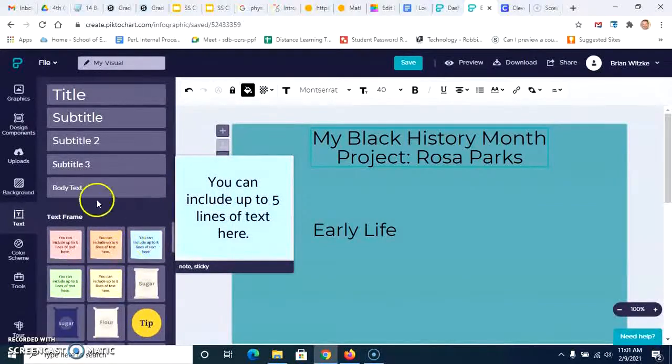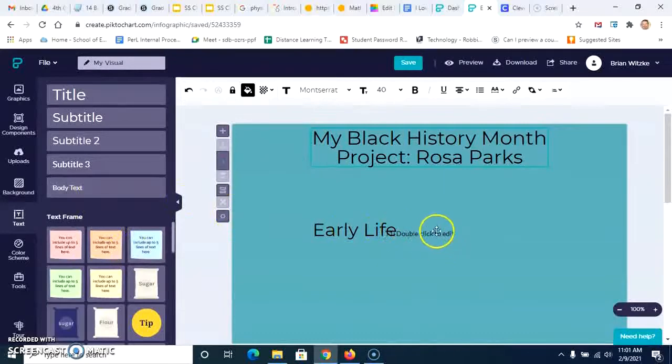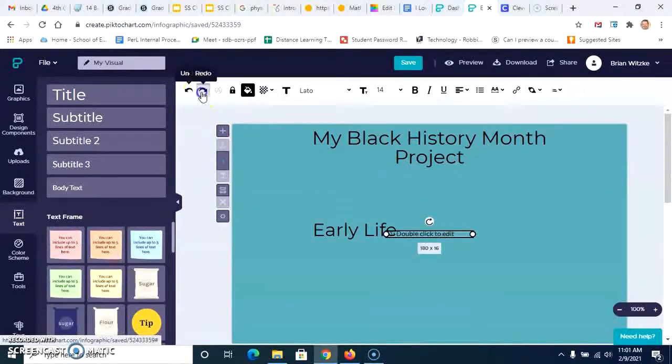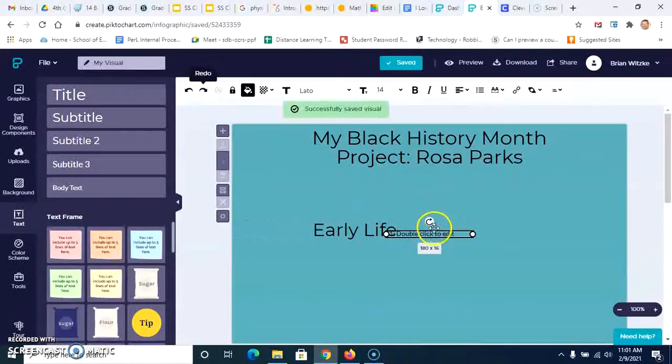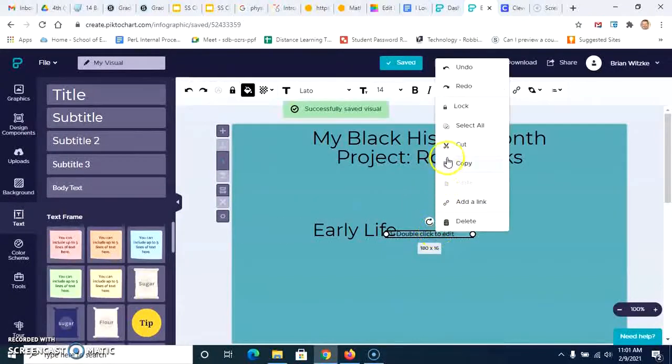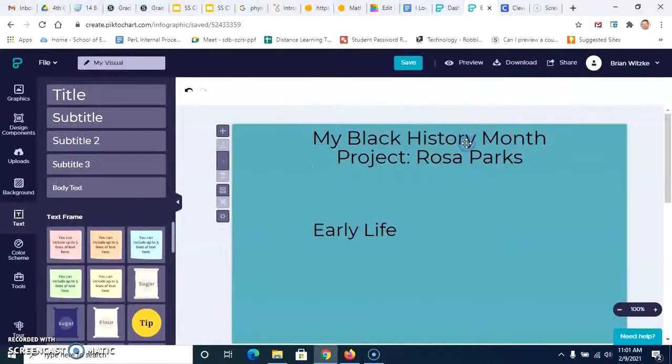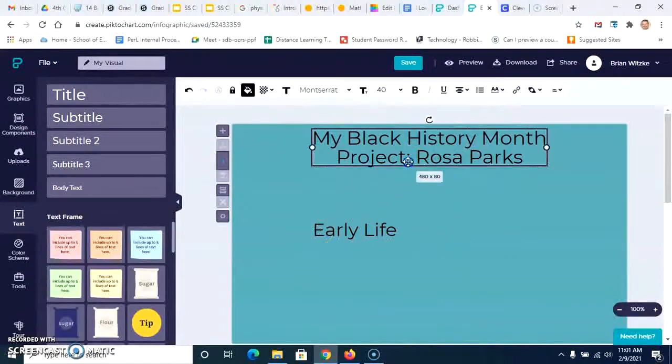Well, that's a sticky, I don't want that. So here I'm going to use this body text right here. But you know, I look at that and that's a little small. I don't want to put that in there. So I'm going to go up here to undo. Whoops. I guess it's going to make me delete it. You can use undo for most things, but sometimes you have to delete stuff. There. So I deleted that.